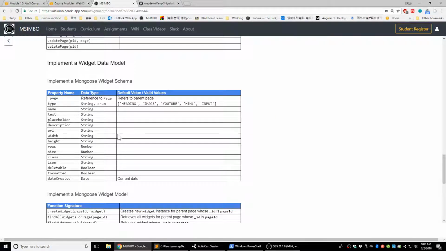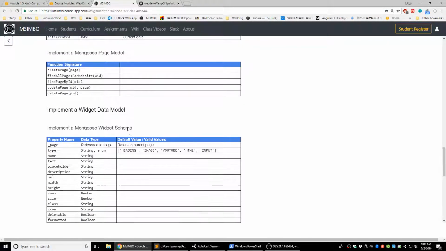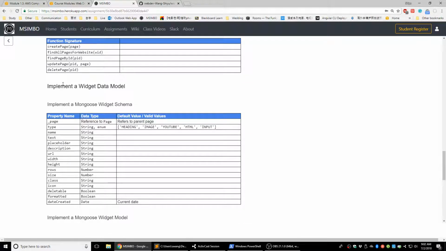So, assignment 7, we are moving data from the server to the database, and we're linking the Mongo database to our application. The only part left is the widget. Last Friday, we already moved the page part from the server to the database. Today we're going to create a model and a schema for the widget, and then use the database to store our data for the widget.